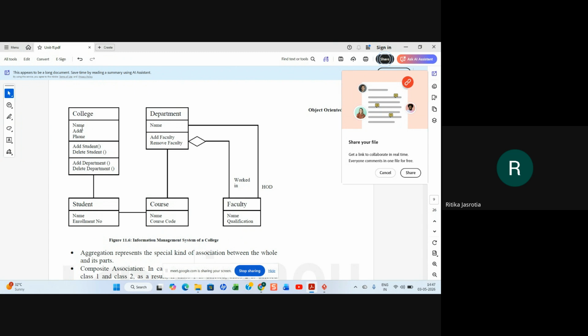So college has name, address and phone number. Add student, delete student, add department. This fourth one, you do not have to make the section. It is the same. These are the operations, all the operations. The fourth section is not there, right? They have mistakenly done that. Then department has name, and add faculty, remove faculty are there. Course is there, with name and course, student with name and enrollment number.